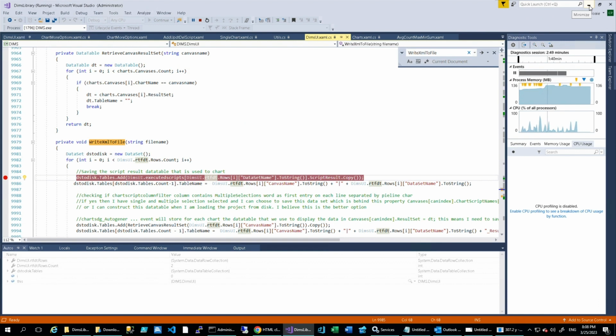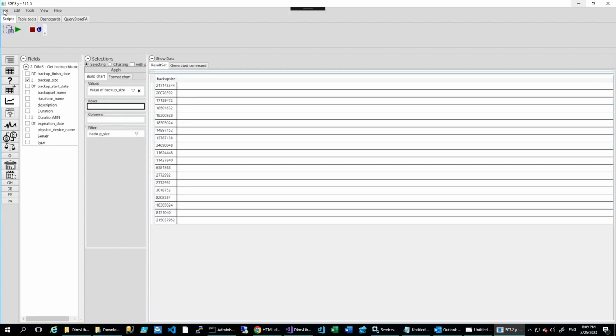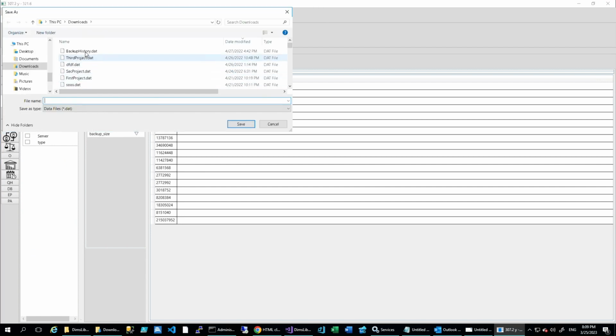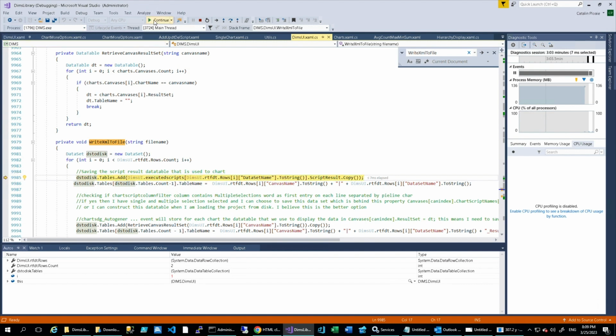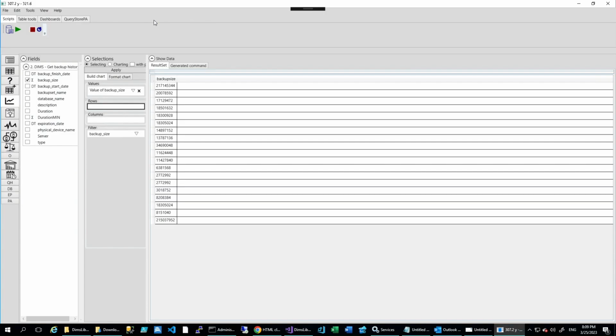breakpoint. We can test that by just trying to save the chart again, backup history 2, or save it, and we will move on. Okay, because it's saving multiple, we'll just continue.